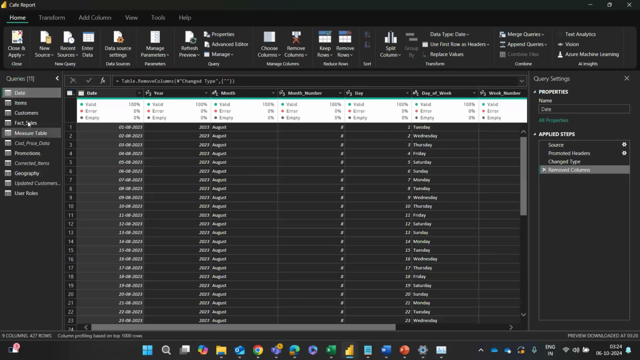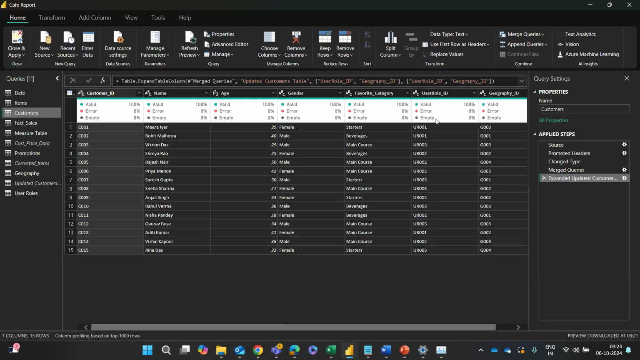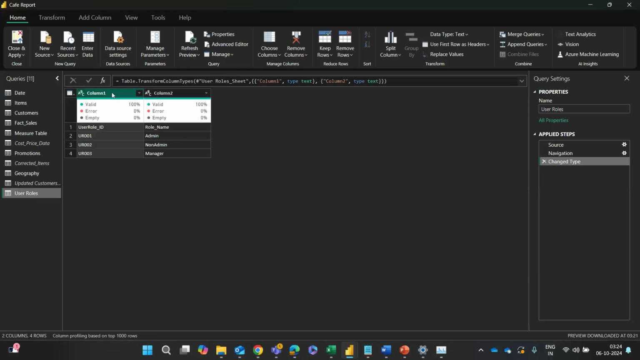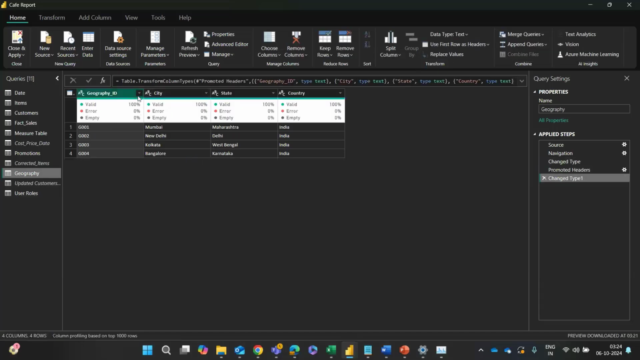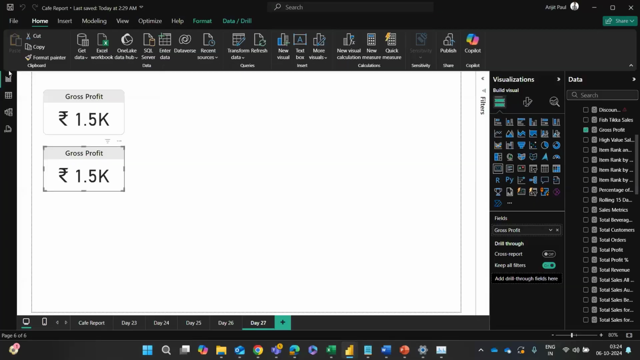So we have looked into the tables, we have joined the customers table, we have the user role and geography ID. So let's go to user role. We see that it's not transformed properly. So we go to the home tab, and here we have all these columns. We can choose use first row as headers. It is now using the user role ID and role name. We can do the same for the geography table. Use first row as headers. It is using the first row as headers right now. So this is a transformation step functionality in Power BI.